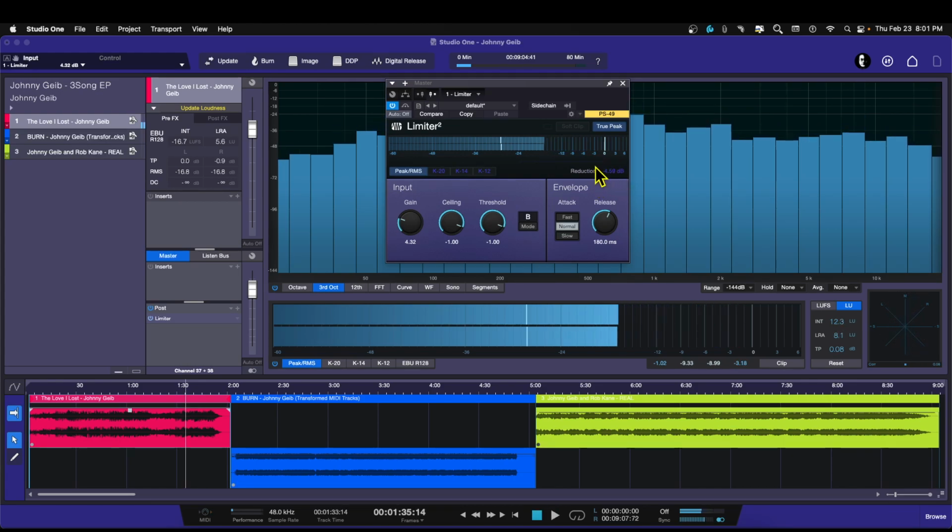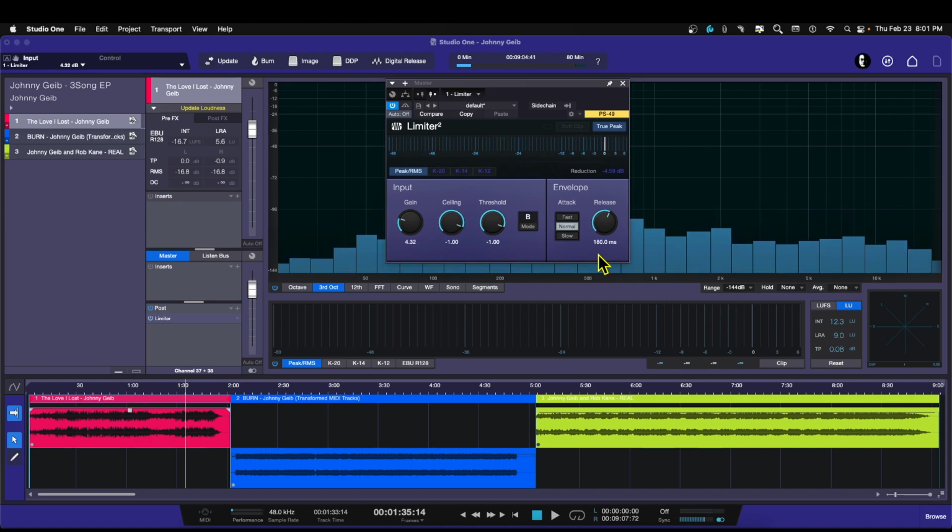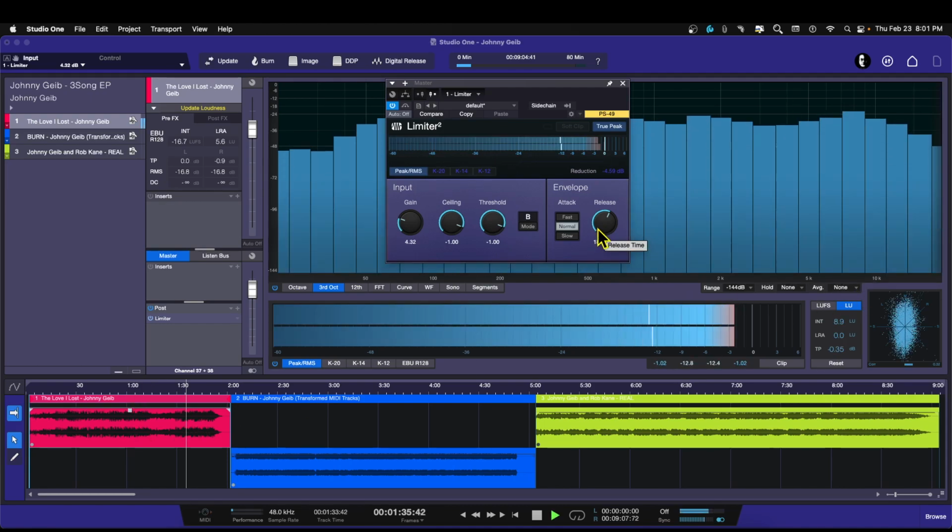Okay, so we're actually getting a little bit of reduction here. So the limiter is working. It's taking the peaks that would normally clip and turning them down.